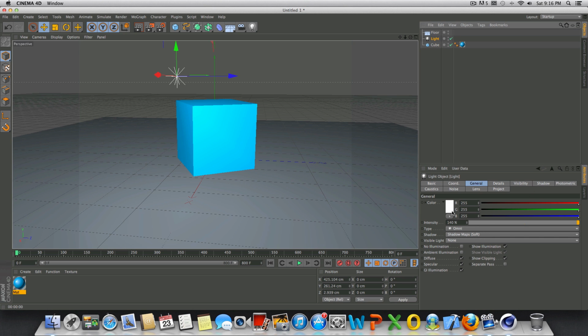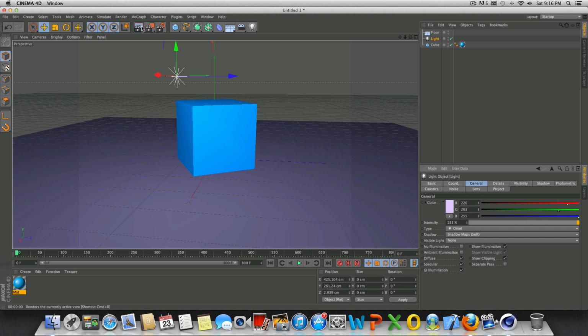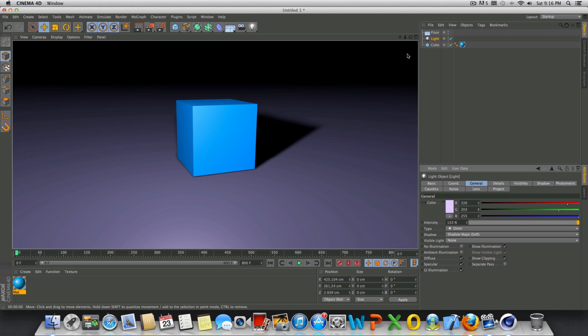So that is that. Play around with this. You can change the color of the light if you want. It's up to you guys. So if we do that, we've got more of a purple light.